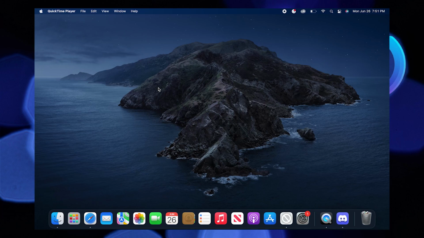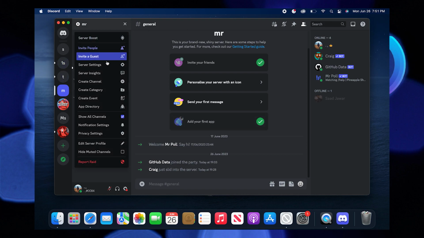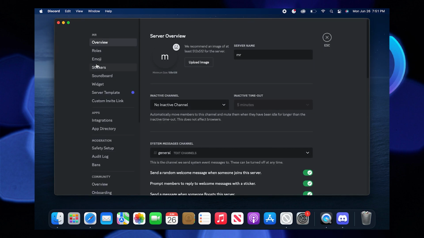In this video, I will show you how to make someone automatically get a role on Discord. First of all, open Discord. Click on Server Boost. Then click on Server Settings. Now click on Roles.